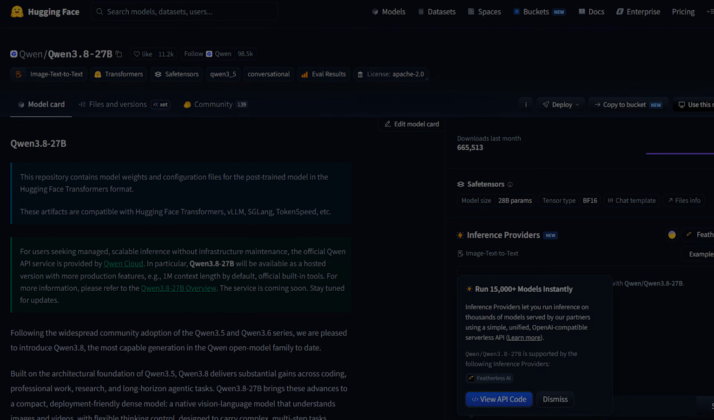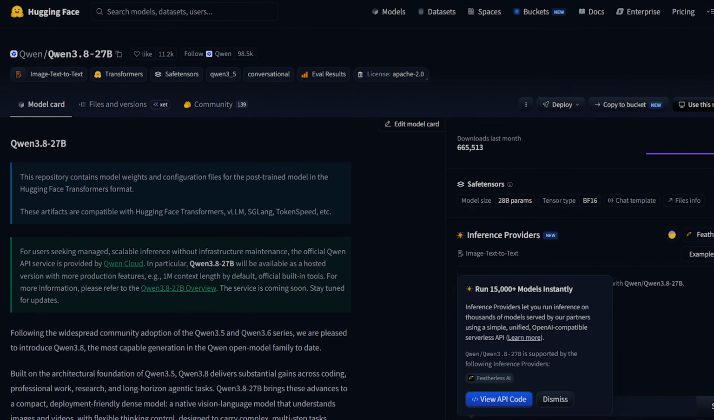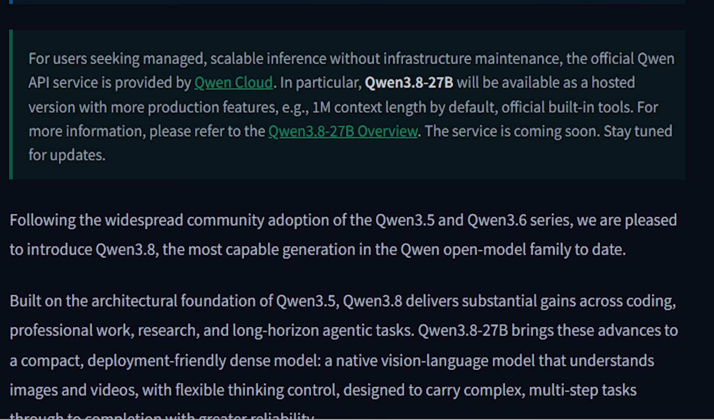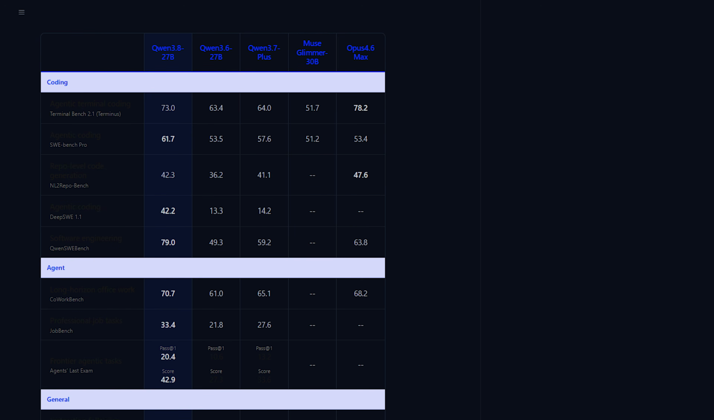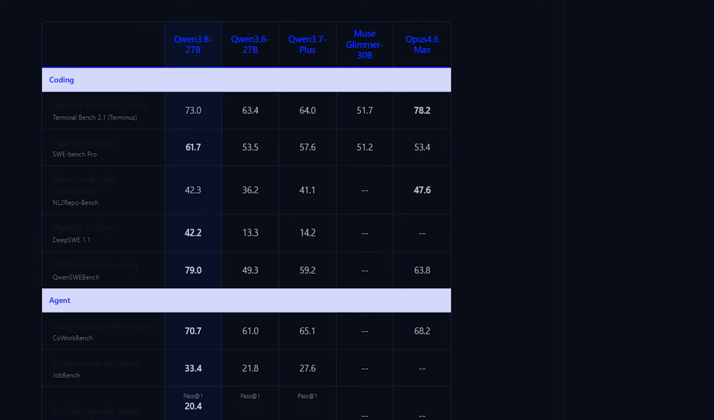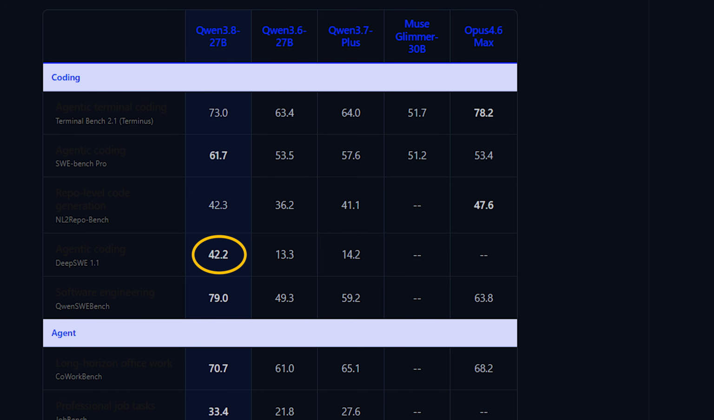Alright, so let me walk you through what I actually did. This model didn't come out of nowhere. Qwen 3.5 introduced the hybrid architecture. Qwen 3.6 became the most widely adopted open model at this size class. And Qwen 3.8 builds on that same foundation with major gains in coding and agentic tasks. The jump from 3.6 to 3.8 on the DeepSpeak coding benchmark went from 13.3 to 42.2. That's not a minor update, that's a generational leap.